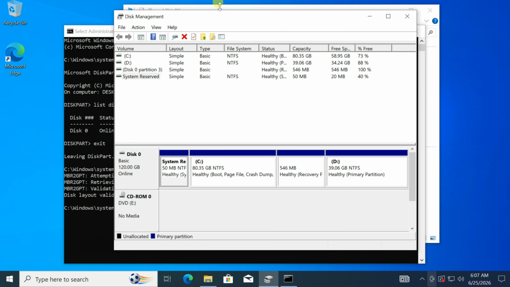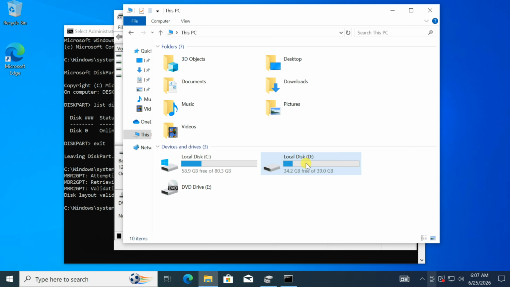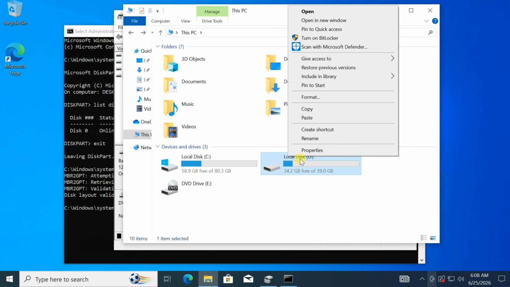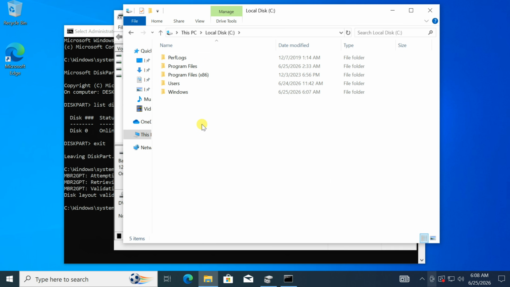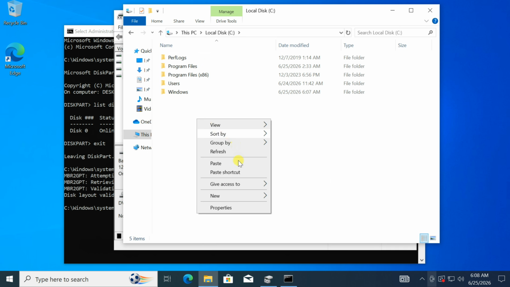Minimize command prompt. Go back to File Explorer. If you have an additional data partition like a D drive, back up all important files first. You can copy them to an external drive or, if you have enough free space, move them temporarily to the C drive.